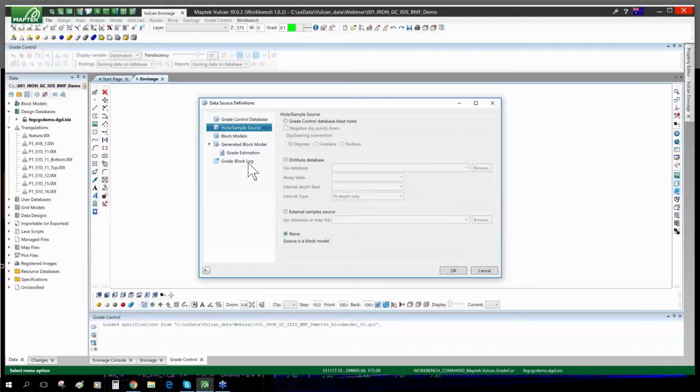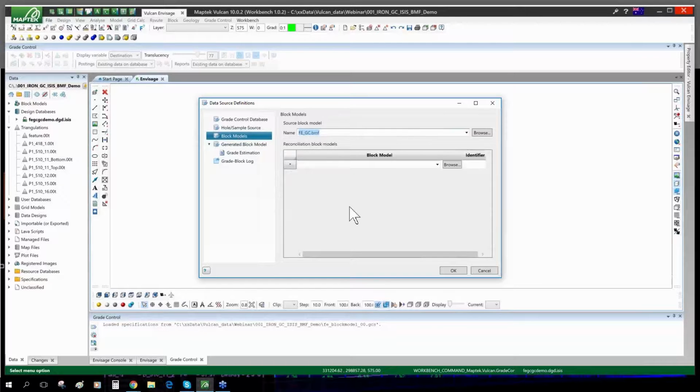In this case, the source is a block model. So the input we've got here is a block model, and this panel separates out the source block model from the reconciliation block models. That clears up any confusion in the previous versions where they were listed together.